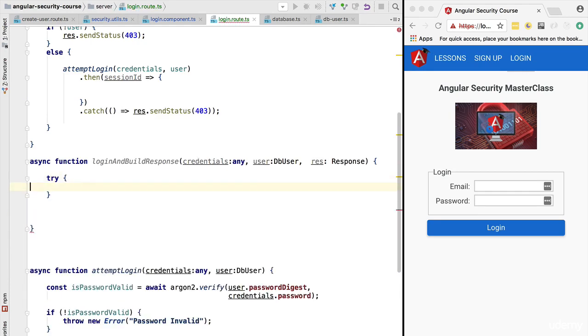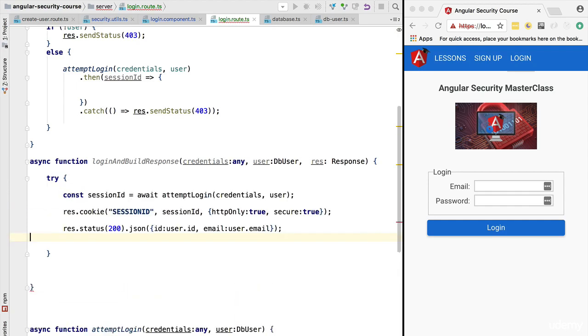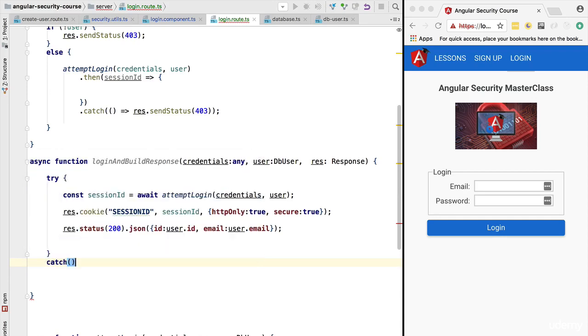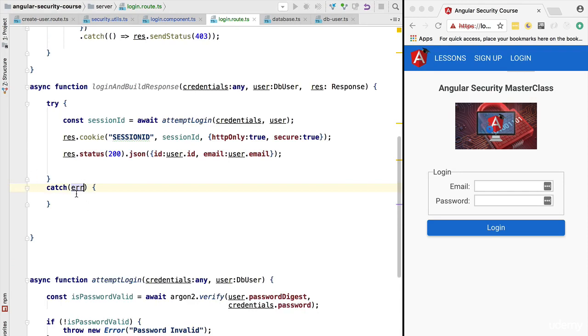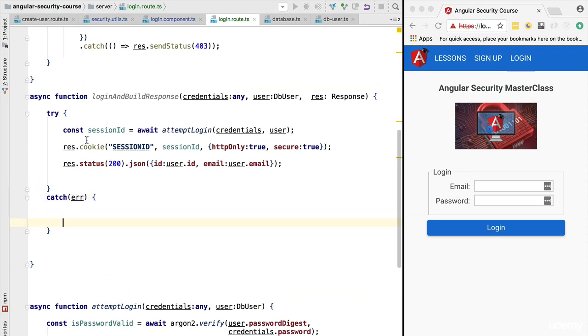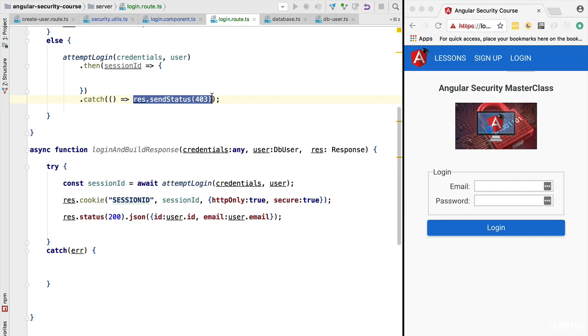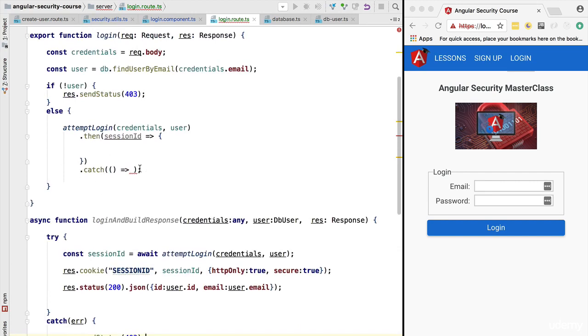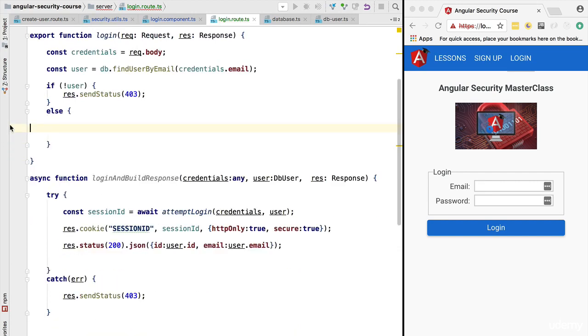If this throws an error, then we are going to handle this error here not by using a promise catch block, but we are going to use a synchronous catch block. So this is going to contain the error, and here the error logic would be to send the 403 back to the client. As you can see, this no longer uses the then catch promise syntax. We are going to simply do a call to this function.